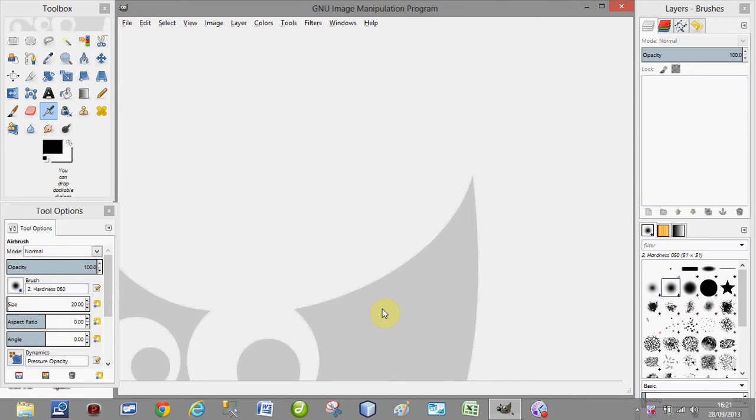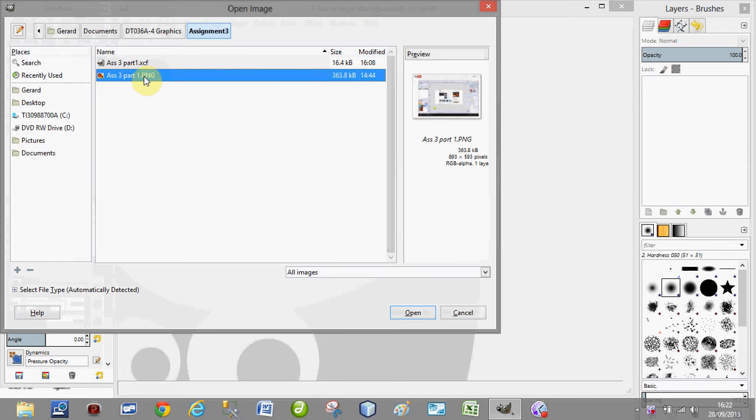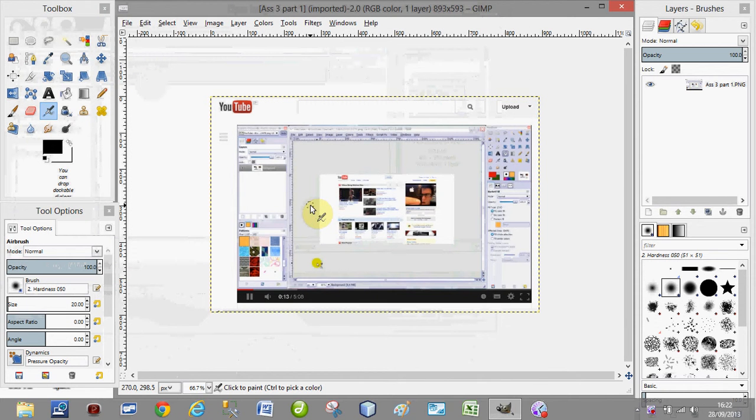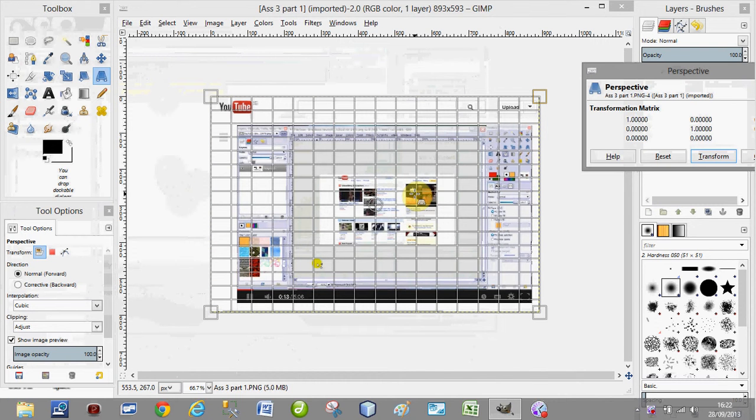Okay, for our next exercise using GIMP, we're going to take a web page and make it look like a flat piece of paper on the screen. So first of all, we're going to open our PNG file, like so, and we're going to use the perspective tool here, and we're going to click on the image, like so.